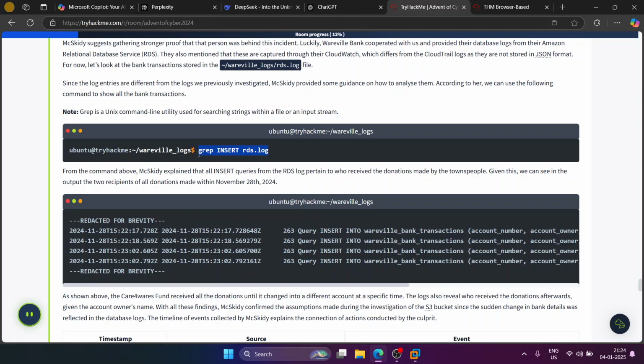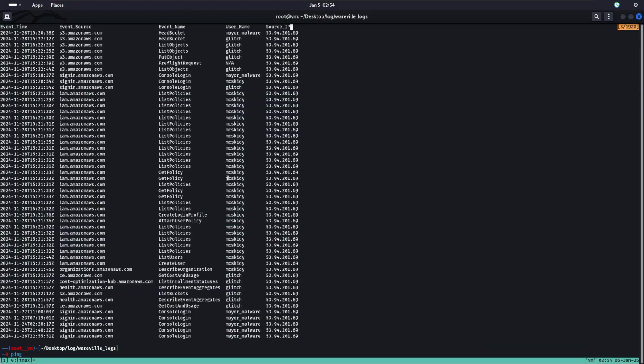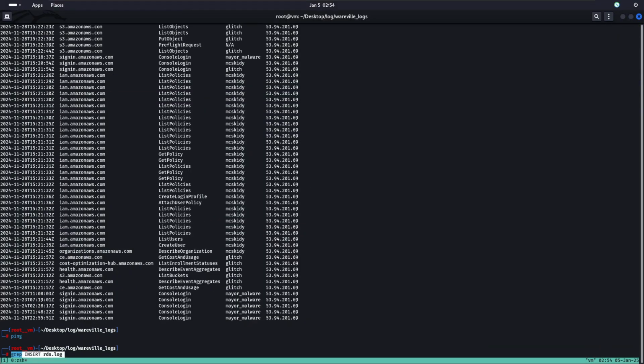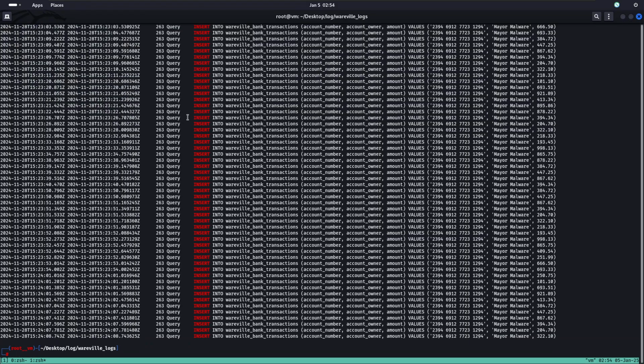Grep insert RDS. So we are filtering out for SQL statements which are used to insert entries into a table. Let me do that in a new tab. Okay, these are all the insert statements.